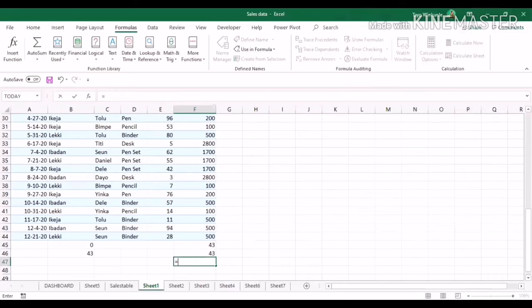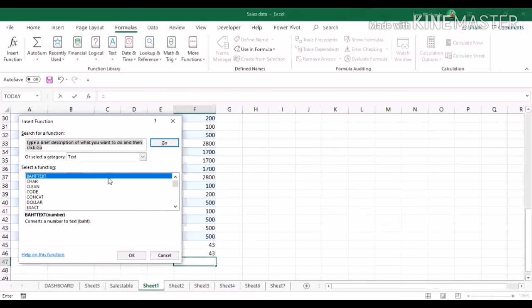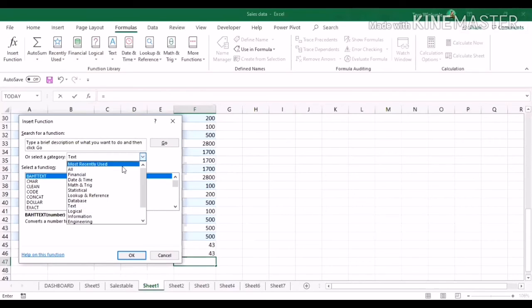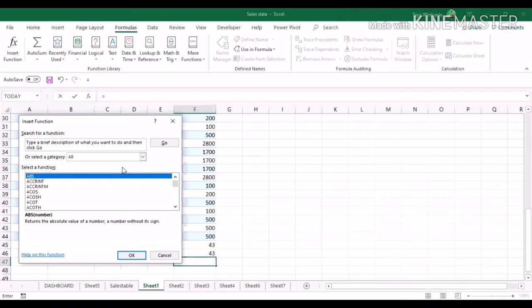Okay, so we want to do the average of the unit cost on this. So you're going to say equal to... okay, let's use the insert function this time around. So here we go. We can type "average" so that we don't limit ourselves. Because you don't want to be scrolling, you could just put an idea of what you want Excel to do, then you say Go, it brings all the average kind of functions, then you click AVERAGE.